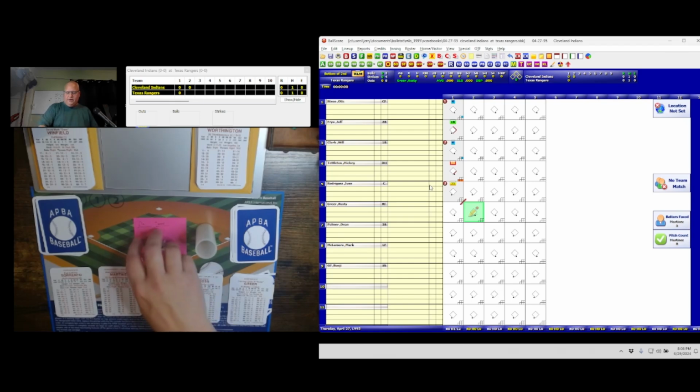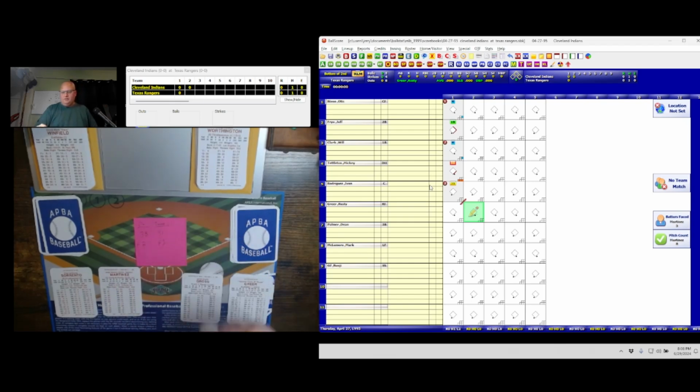And Rusty Greer will start off. And we got to go back to bases empty.